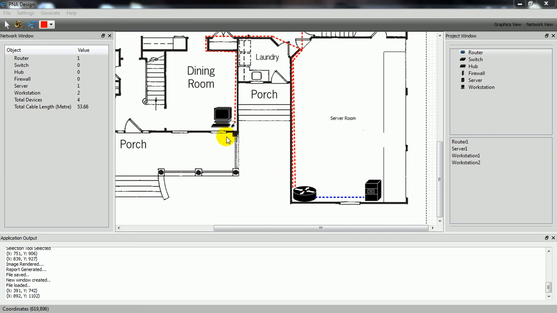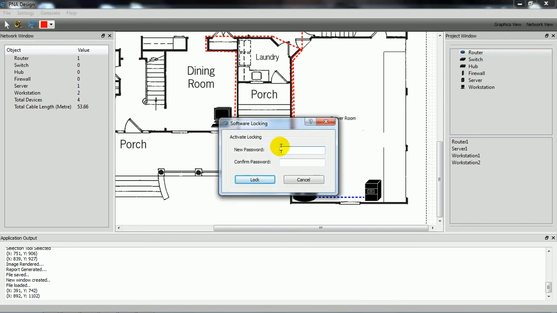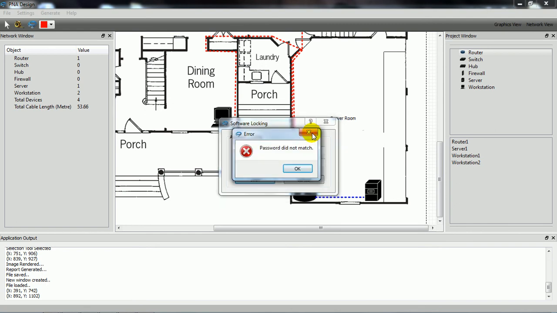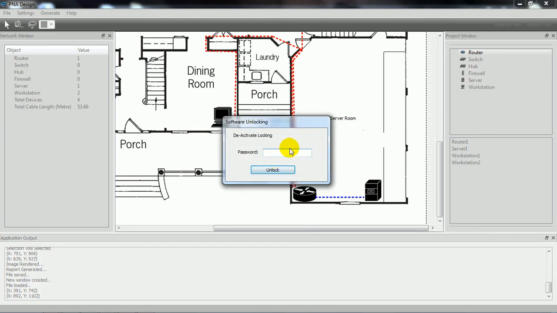Lastly, if you wish to prevent unauthorized users from messing with your work, you may use the lock feature of the program under the File tab. The program will not lock if the password did not match. Likewise, the program will not unlock if the password is not correct.